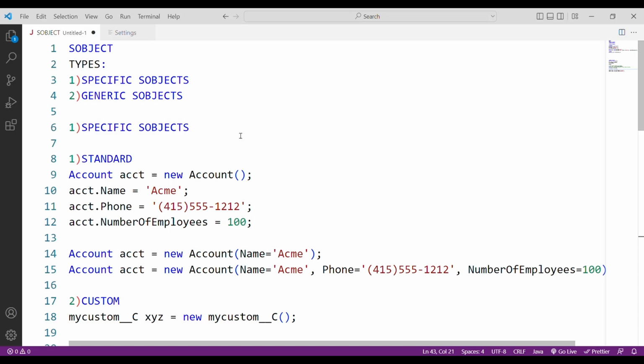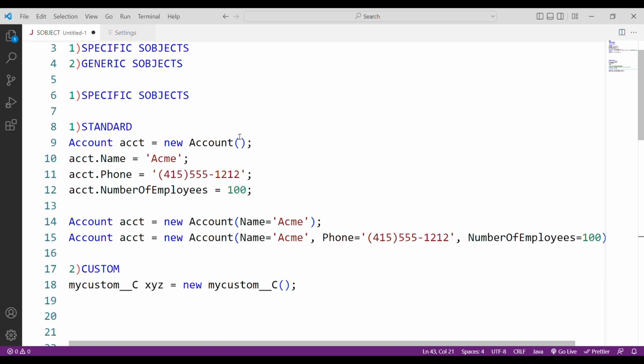SOBJECTs में भी दो types होते हैं, that is specific SOBJECTs and generic SOBJECTs. So first we will understand what is a specific object. Specific हम तब बोलेंगे when we are trying to create a variable, object variable of standard or a custom object. Like the account object already exists. My custom object here, as you can see, already exists in our org. In that case, we can use specific object.